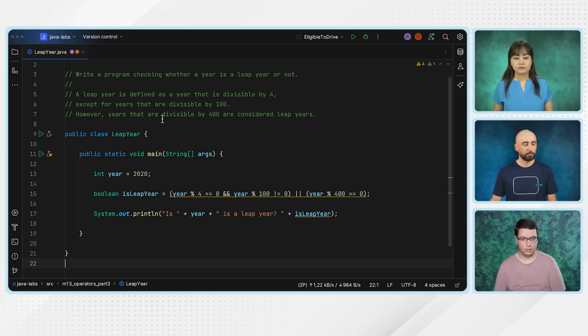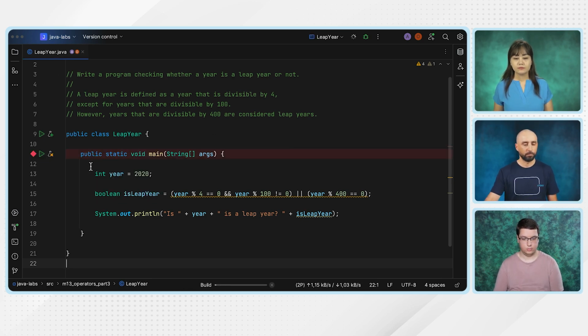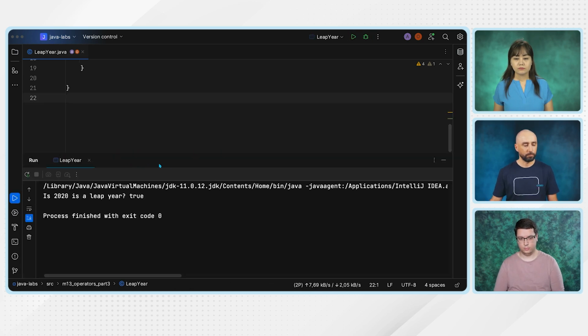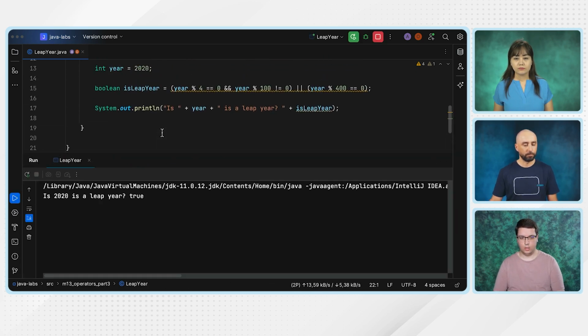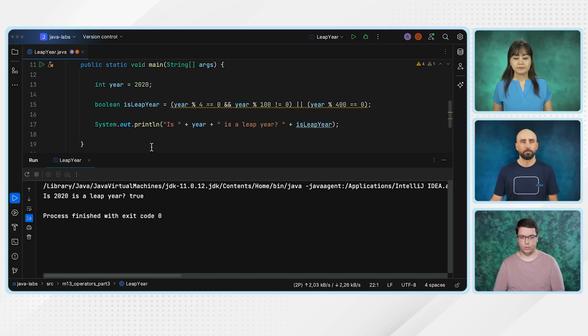Yeah, let me run it. So yeah, right now I see the result. It says is 2020 a leap year. So let me actually remove "is" from here. And the result is true. Let me try something else. So let me try 2100, for example. This should be false, I think. Yes, it is giving the result as false.